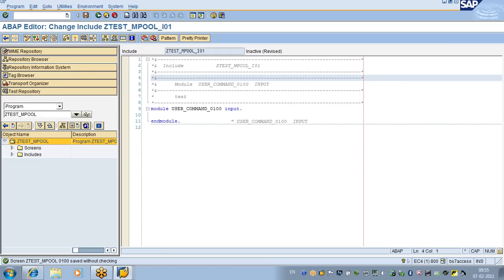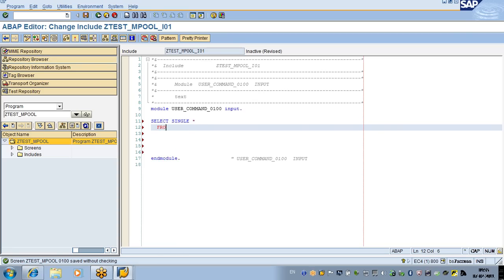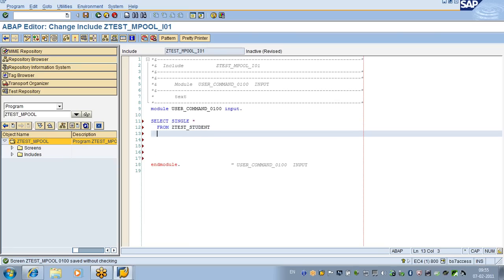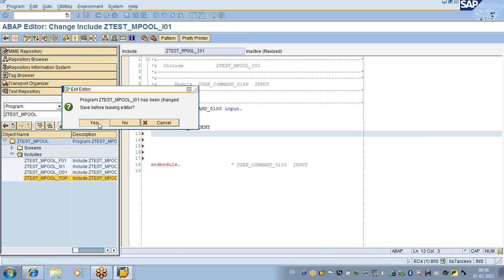So here I'll write some coding. Select star. How many records do we want? We want a single record, right? I will say select single star from Z test student, Z test underscore student into work area. We need to declare a work area, correct? But all the declarations we do in which include? Top include. So I'll go to the top include.